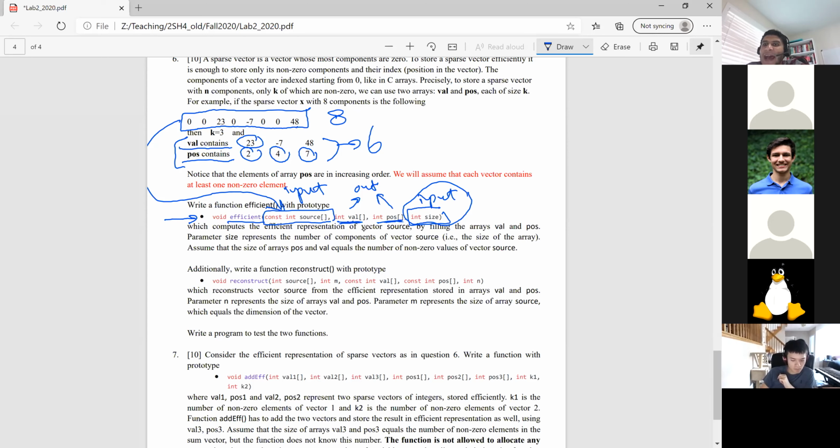Naively, they have to be as big as the original sparse vector, because it might not be sparse at all. This is a valid case, right? Where there are no zeros at all. And that means in this case, your value vector would be exactly the same as source, and your position would be 0, 1, 2, 3, 4 up to the size, correct? So this is what you would do.